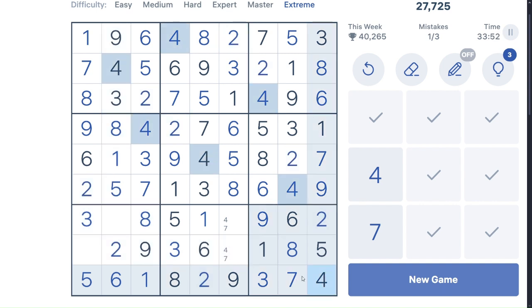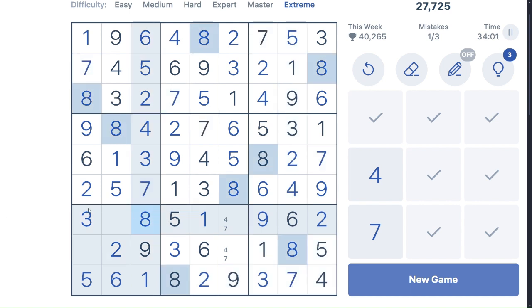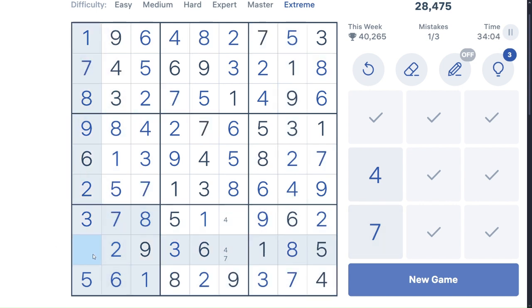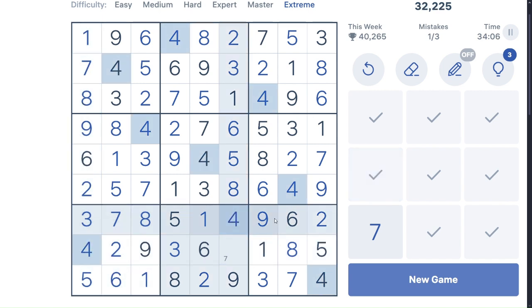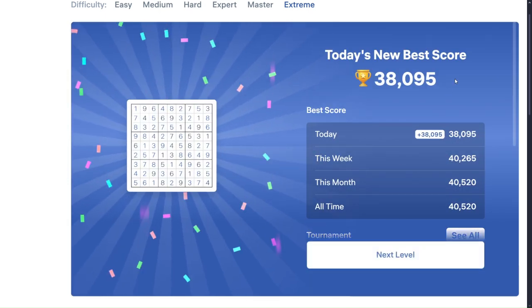Okay. Is this another situation where I'm gonna have to guess? No, it's not, because this is a 7, this is a 4, this is a 4, and this is a 7. Should have taken that guess earlier. Guess that's it.